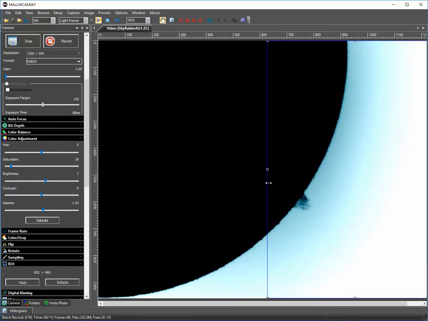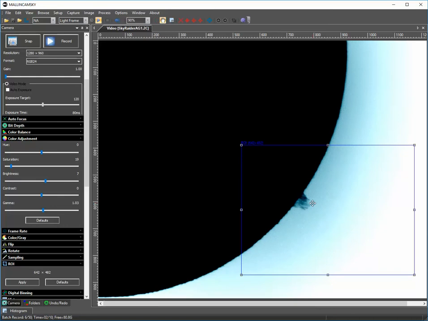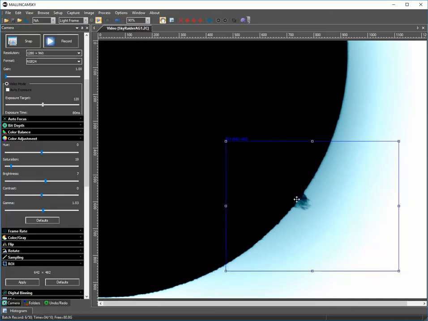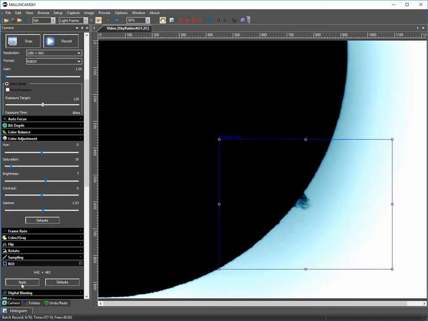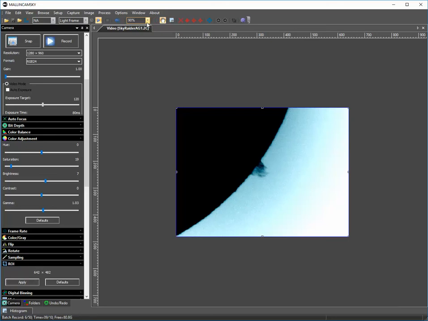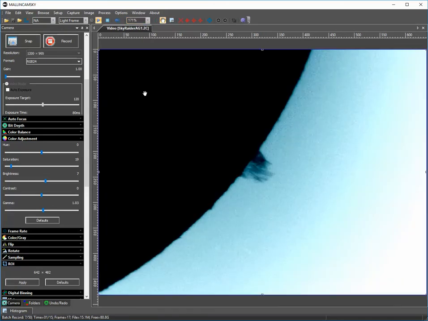Drag another 640 by 480 box. I'm also recording a video so I can post that later to YouTube. Put that in the center. Apply. Fit to window. Nice. So I'm recording. Okay. There's a lot of structure in that prominence.